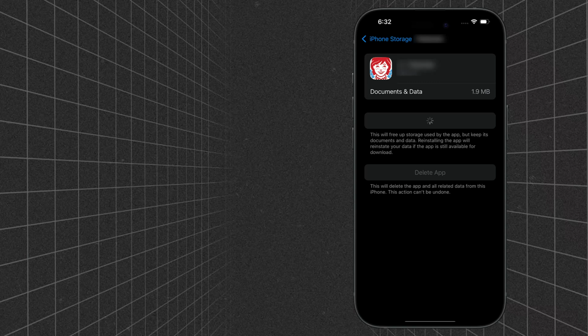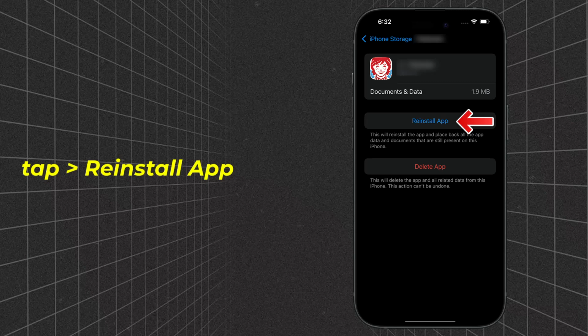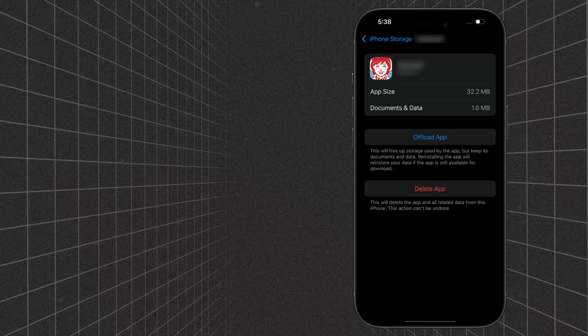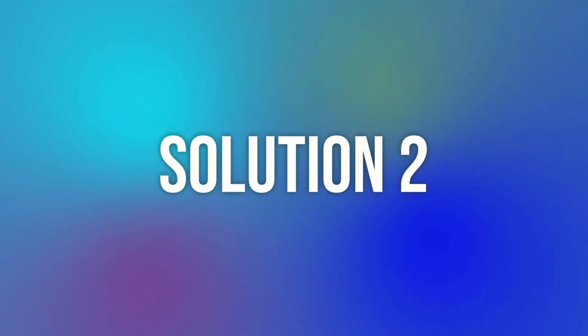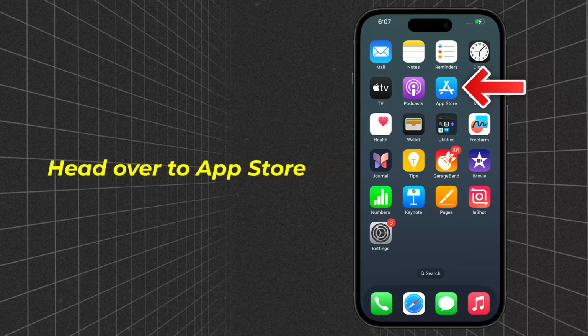It'll take a bit for processing, and then a reinstall button will show up. Simply tap on it to reinstall the app. This should resolve the issue, but if it doesn't, then you need to check if the app is running an older version. Head over to the App Store.